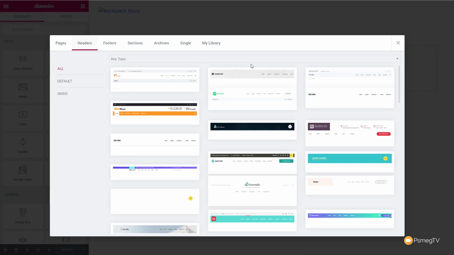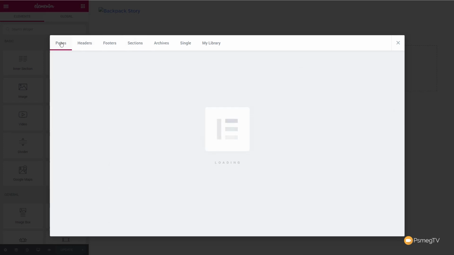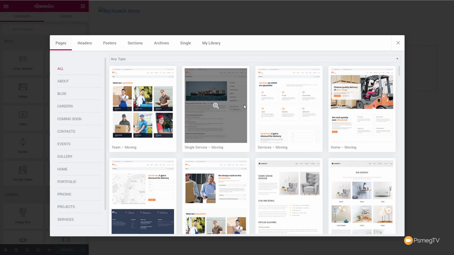Now, these are primarily taken from those skins. So you're going to find you can pull in a header and a footer that are already quite consistent with each other because they are taken from one of the pre-designed skins that you can download in its entirety. Or with this example, you can pull in just the block elements that you want. So you can see we've got headers, footers, sections, archives, and so on. Come to pages. That'll allow us to download an entire page structure, and that's an easy way of getting a pre-designed style and layout. So you can see everything is broken down into various different categories. So we've got about pages, blog pages, careers, coming soon, contacts, and so on.